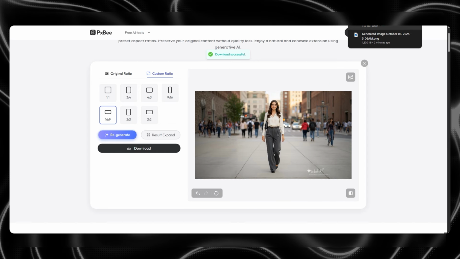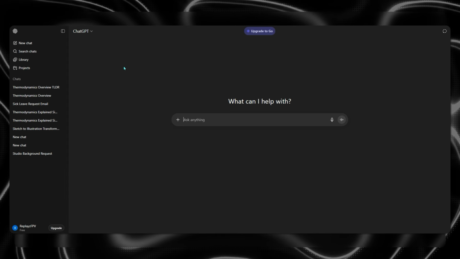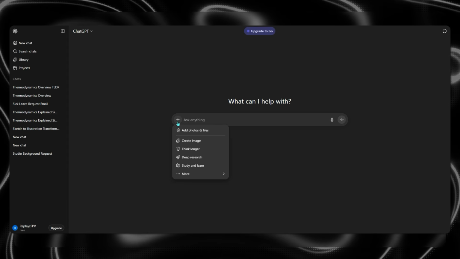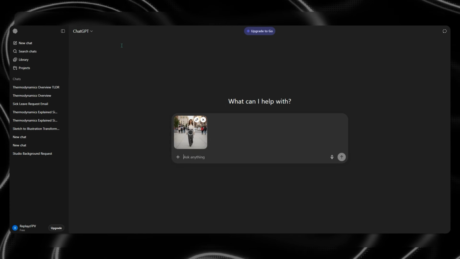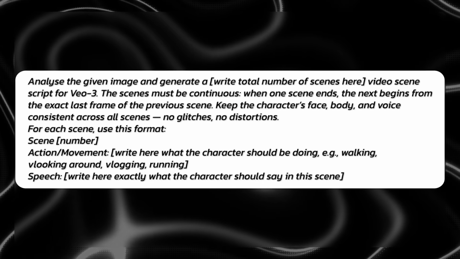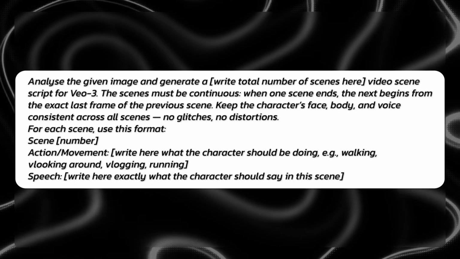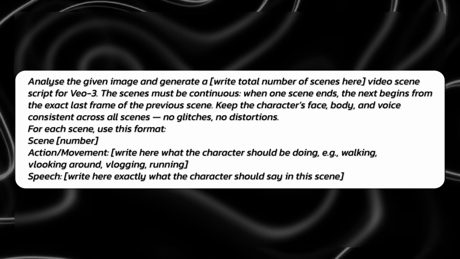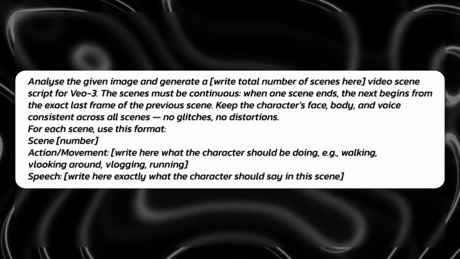The second step is to have ChatGPT generate scenes. Upload your influencer's final image to ChatGPT. Now, give it this prompt. In the total number of scenes section, specify how many scenes you want.